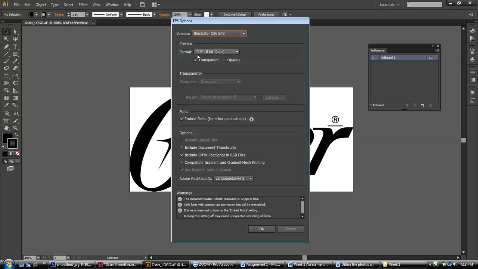The one thing, though, that you want to make sure is happening is right here. This is the really important part of this whole thing. You want to make sure it says TIFF 8-bit color. That is the way that it is going to preview. You don't want it to preview as none because you won't get a preview out of it. You don't want a TIFF black and white. You want a TIFF 8-bit color.